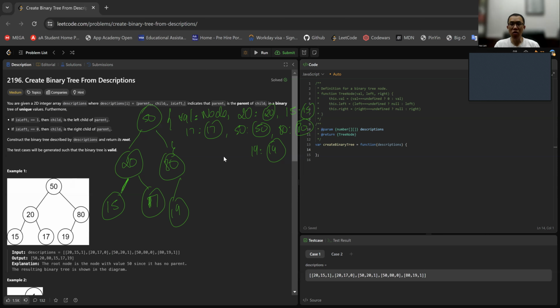The root node is going to be the node that doesn't have any children, right? So in addition to the map, we also need a set to keep track of the children. Let's say we saw 15. Because the middle value is going to be the child value, we're going to store that value.